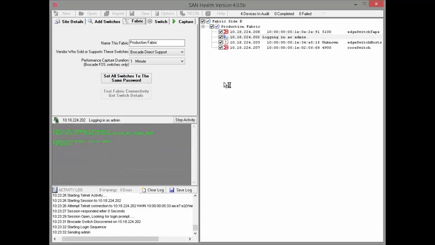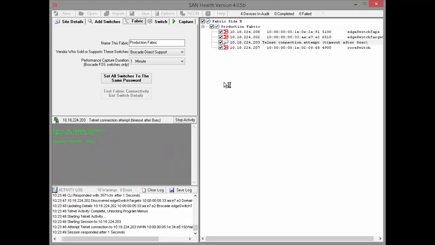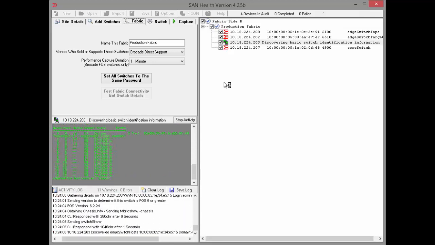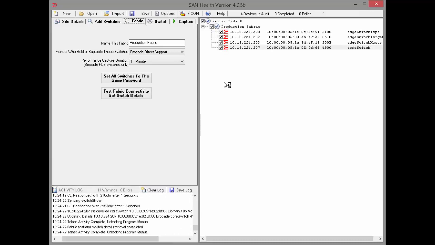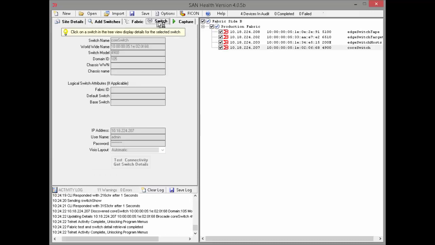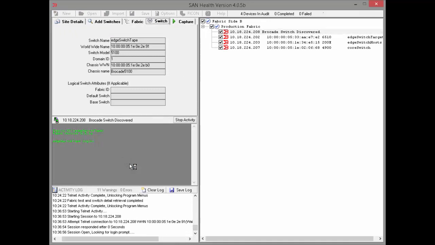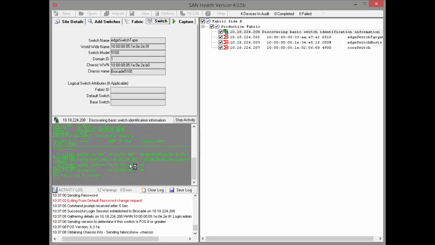SAN Health then logs into each switch individually to ensure that communication is possible and that the login credentials are right. If individual switches have unique usernames and/or passwords, you can set that on the Switch tab. Individual switches can also have their connectivity tested here with the Test Connectivity button.